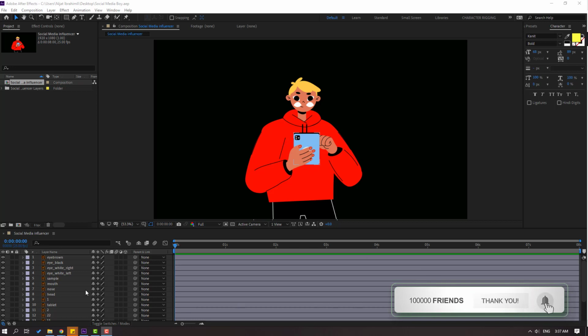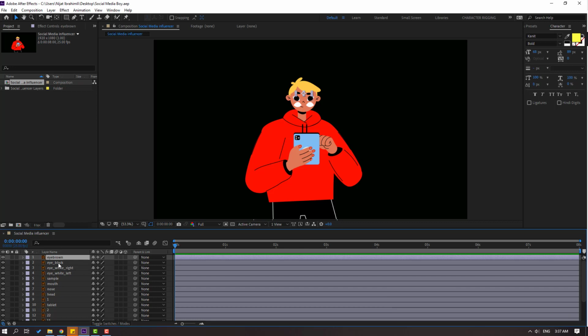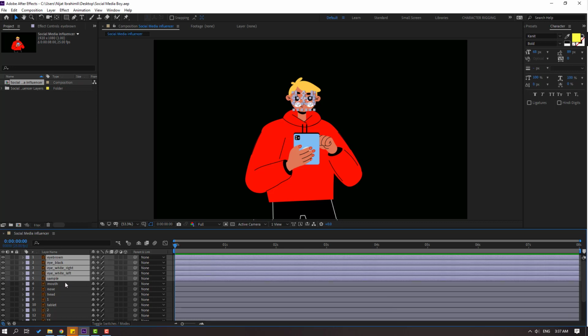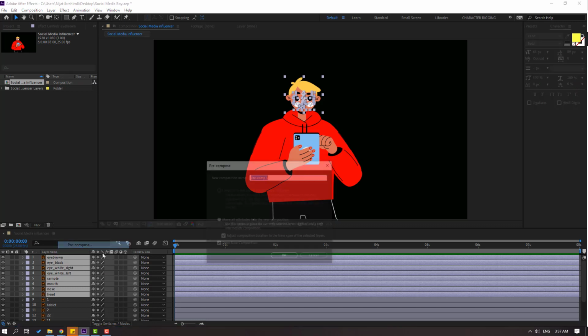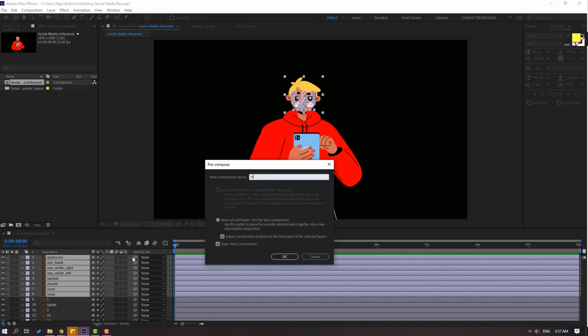Let's go. First one, let's select this face object. Select this eye brown, eye black, and eye white right, left, and sample, mouth, nose, and head. Let's see. Okay, these are all elements of the head. Right mouse click, precompose, and add the name head.